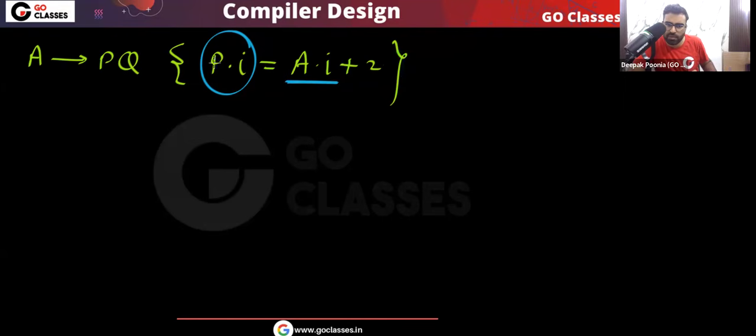And you can see this inherited attribute p.i is depending on inherited attribute of parent. That is also perfectly fine. Yes or no? I told you an inherited attribute can depend on inherited attribute of the parent, but an inherited attribute cannot depend on synthesized attribute of parent. Here you can see p.i is depending on inherited attribute of parent, that is allowed. Remember in the L-attributed SDD, in the L-attributed definition, any inherited attribute can depend on inherited attribute of parent, but not the synthesized attribute of parent.